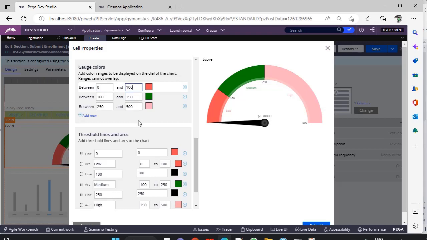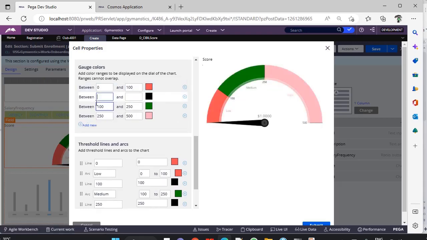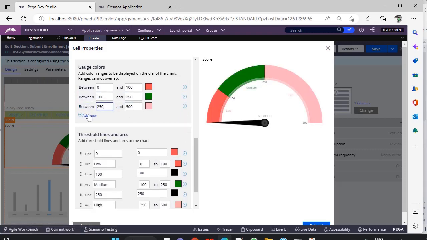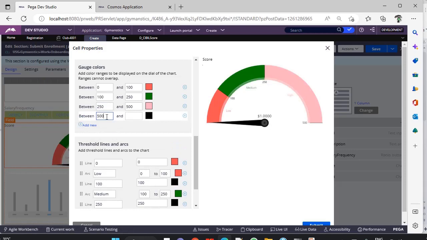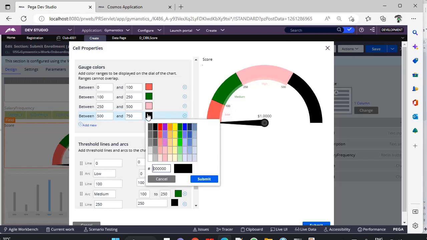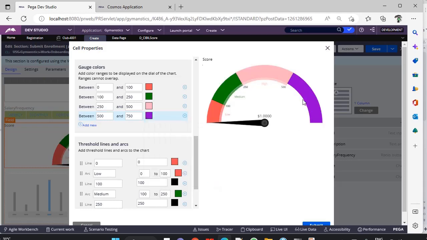Suppose I want to configure 500 to 750. Just click this one. Now I want to add 500 to 750. Automatically this chart has adjusted it with the fourth component. If you want to change the color, just go with this, change the color, and click submit. Very nice.